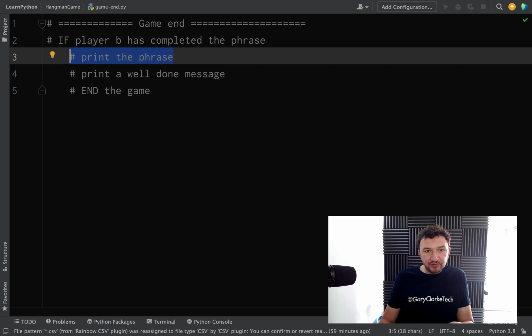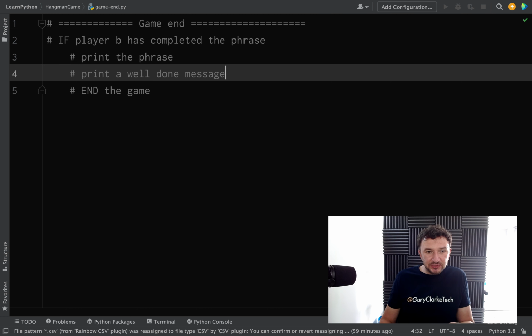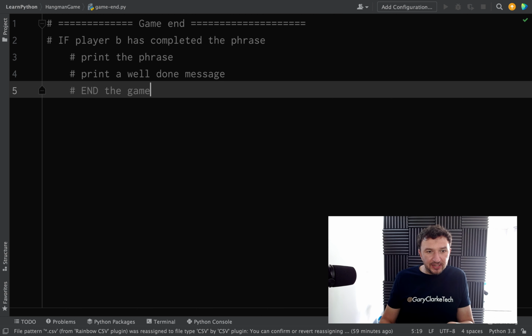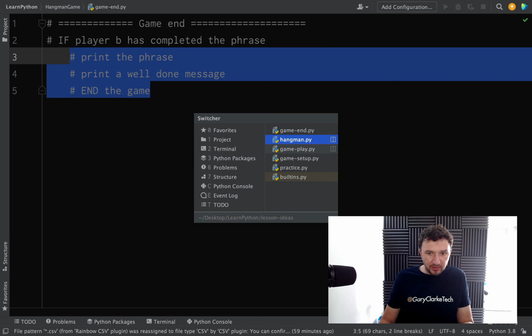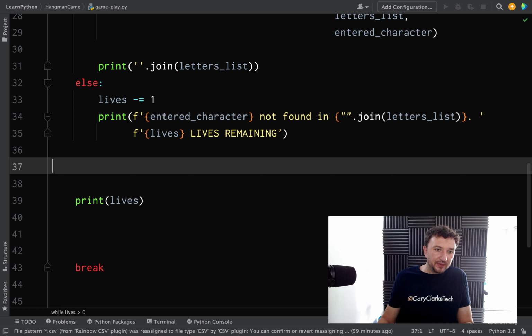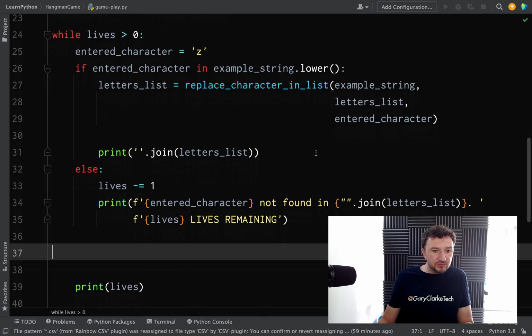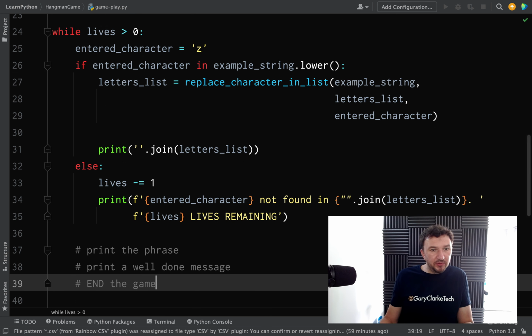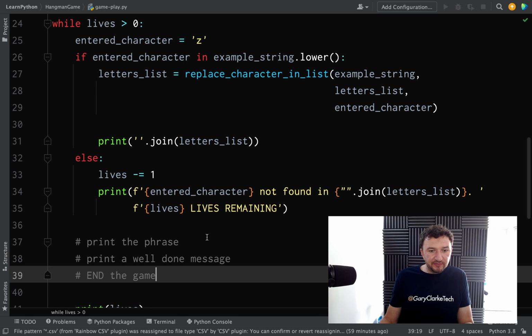Print the phrase, we'll come back to that in a second. Print a well done message and end the game. So I'm just going to take these three bits here. I'm going to go over to our gameplay, and just underneath this while loop I'm going to put those comments in there. So print the phrase.